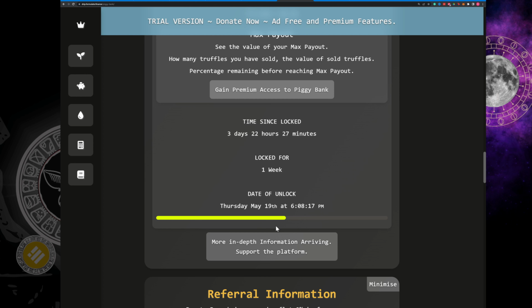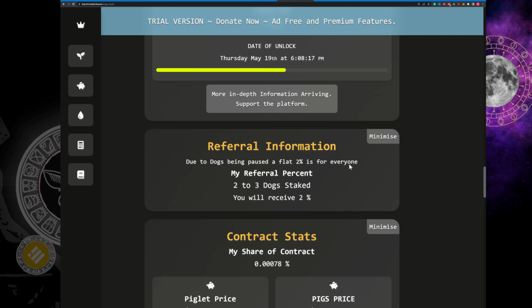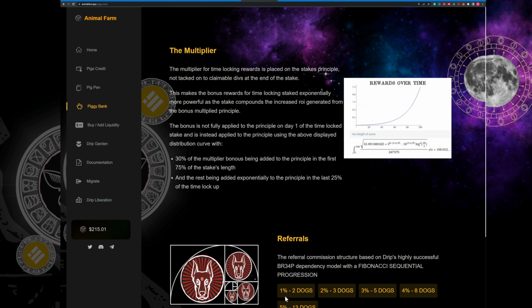So that's exciting. You're going to have referral information down here. Right now it's just paused because Dogs version 2 is not available. When that Dogs V2 token is out and about, you'll have to actually have Dogs staked, I think in the single asset farms, once those unpause. Depending on the amount of dogs you have, it will control how much referral percentage you get from new referrals. You can see here it's kind of a Fibonacci sequence: 1% for 2 dogs, 2% for 3 dogs, 3% for 5 dogs, and so on. So if you have 13 dogs staked, you could get 5% on your referrals.